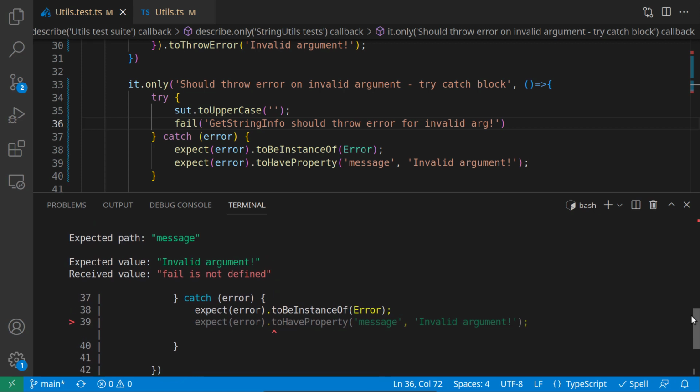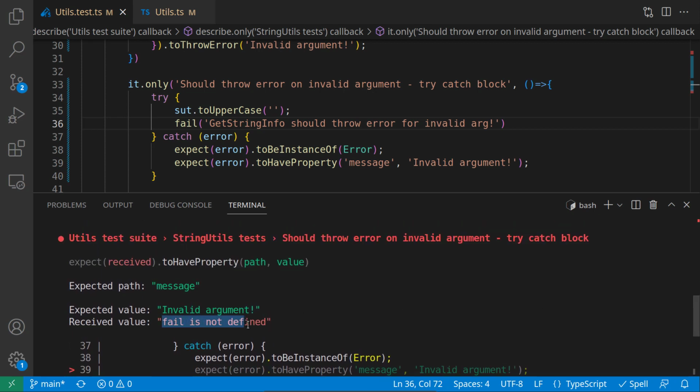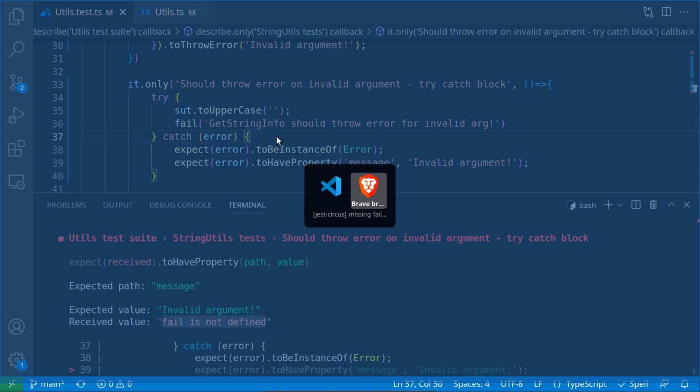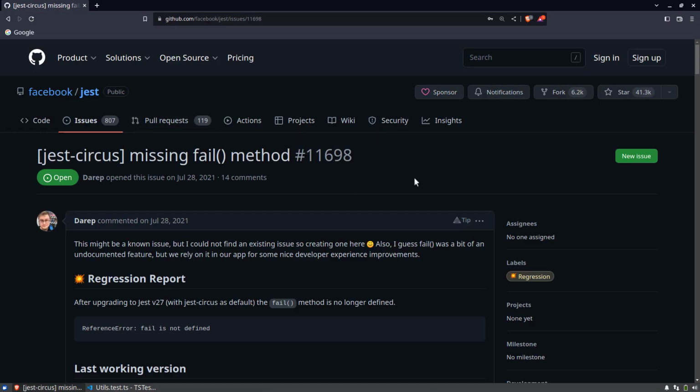Well, our test failed, but not for the reason that we are expecting. It tells us that fail is not defined. So I was expecting that this fail or this test should fail with this message that we put right here. And I checked the documentation and the GitHub page of Jest, and this is a known error. It has already been almost 2 years since it was reported, and it says that this fail is not defined. Well, it is open even over this much time, but someone here proposed a workaround for this problem.